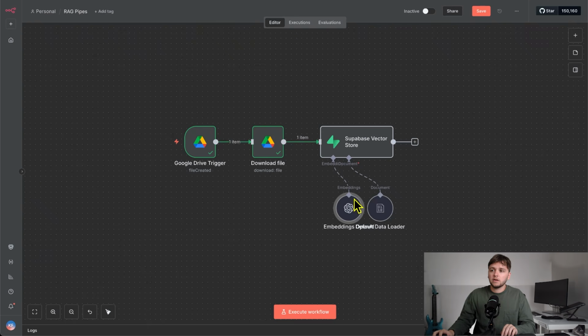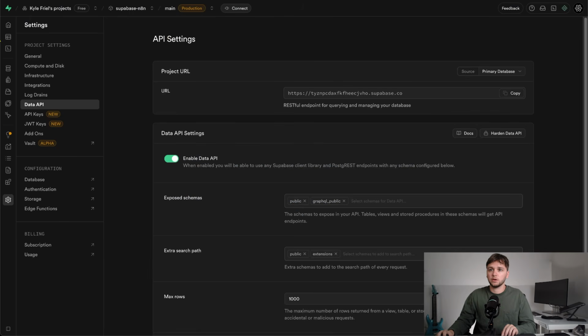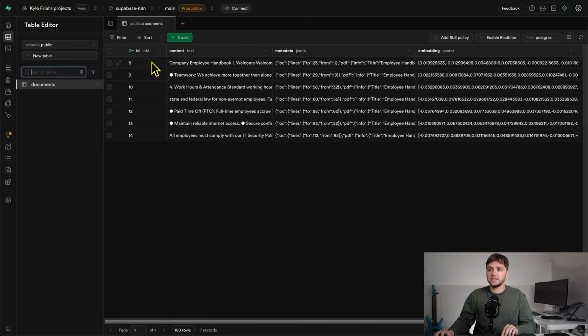And now that we've set all of that up, all there is to do is give it a test run. So we'll click save and we'll run execute workflow. It's downloading the file and then it's uploading it to our vector store super fast. If I go to my vector store table, we see we have 1, 2, 3, 4, 5, 6, 7 rows here, each one being responsible for a chunk of content from our document.